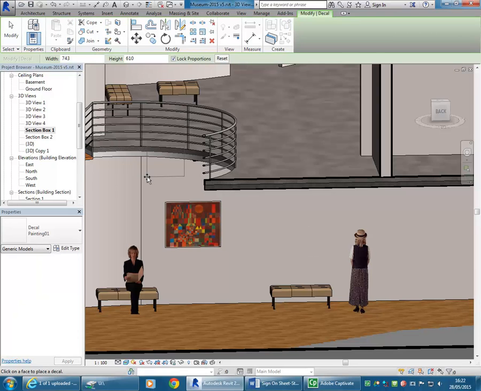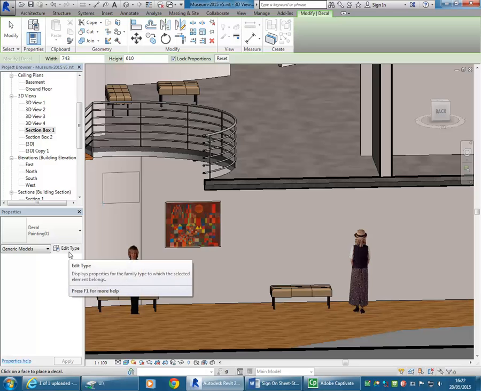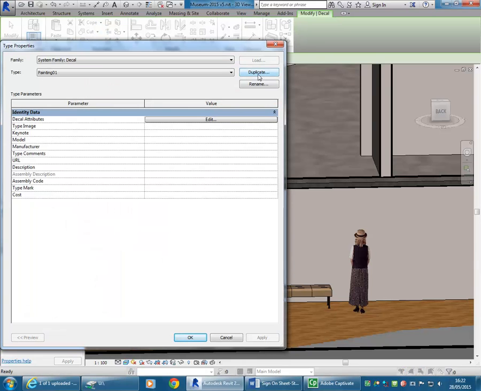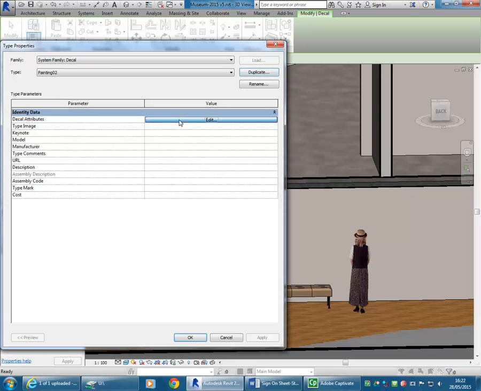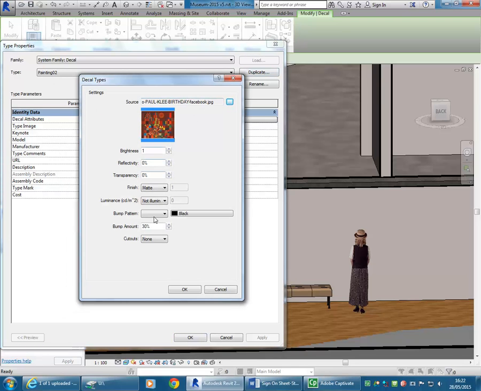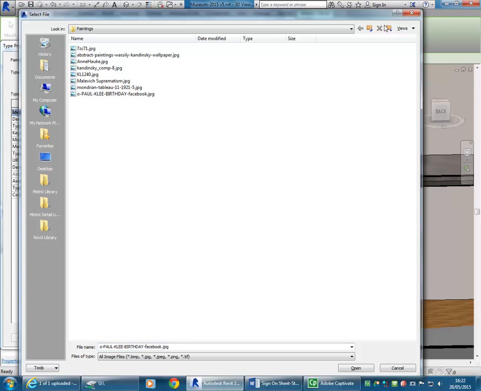and if you've already created one, you need to go to Edit Type and then duplicate to place a new one. So I'll call it Painting 2. Edit, and then you get a dialog box which is similar to what comes up when you place your first decal. So just be aware, when you place it the first time it looks a bit different to this, but you get basically the same options. So now I can hit Browse and I'll choose one of my other paintings.